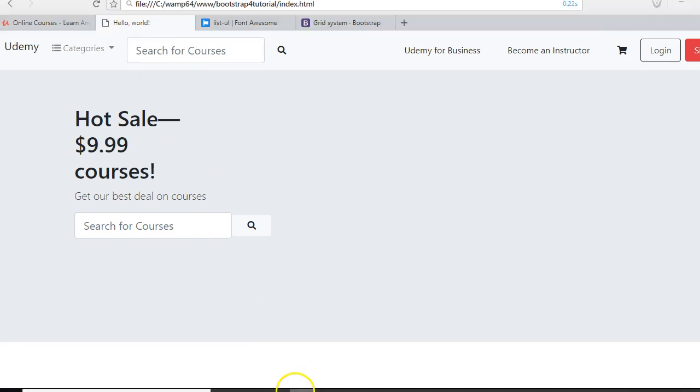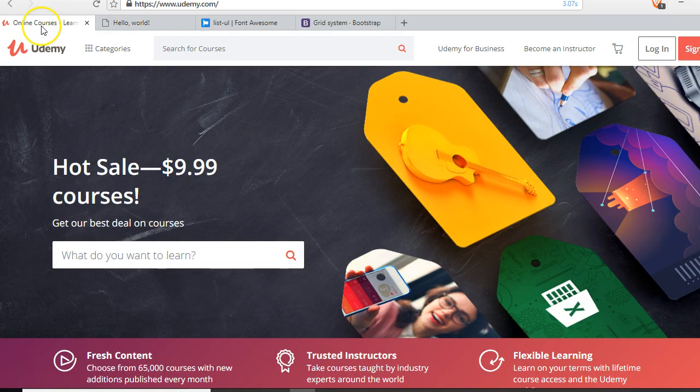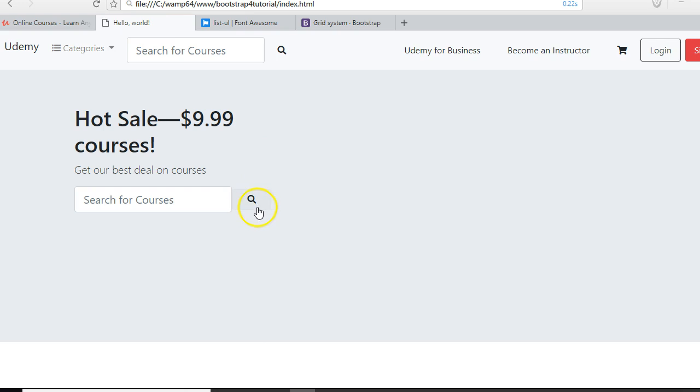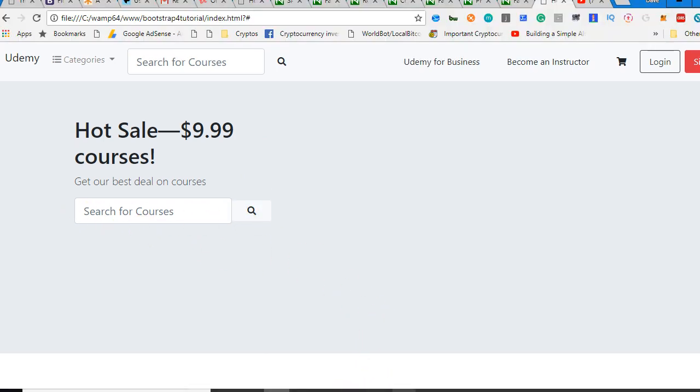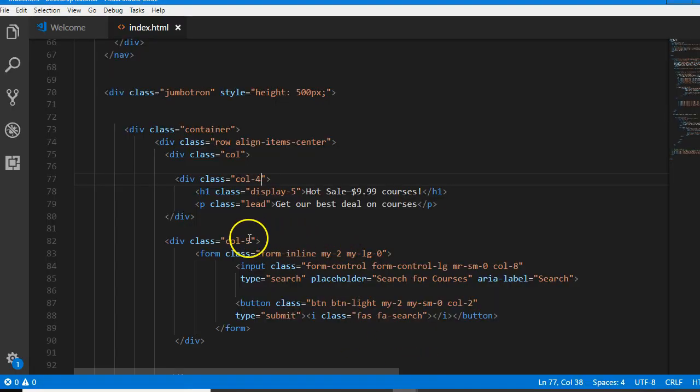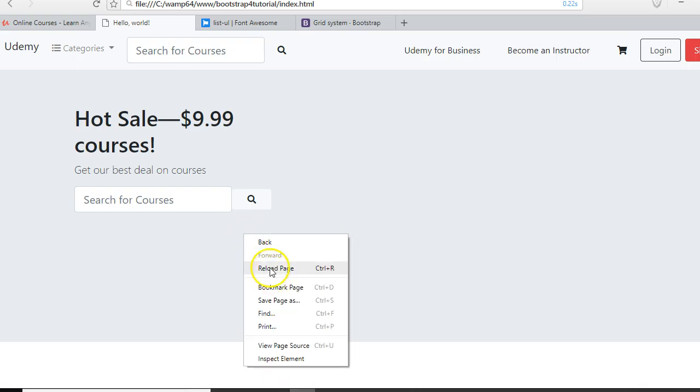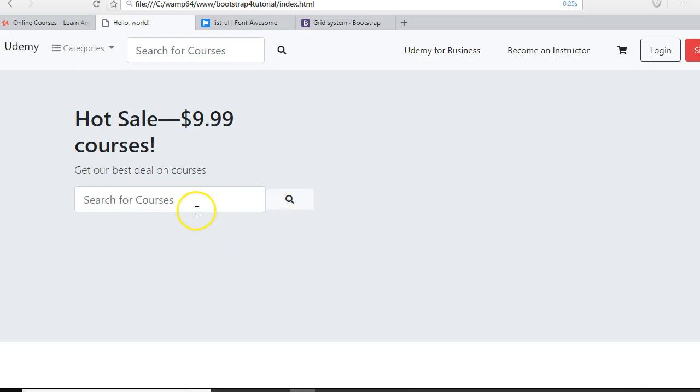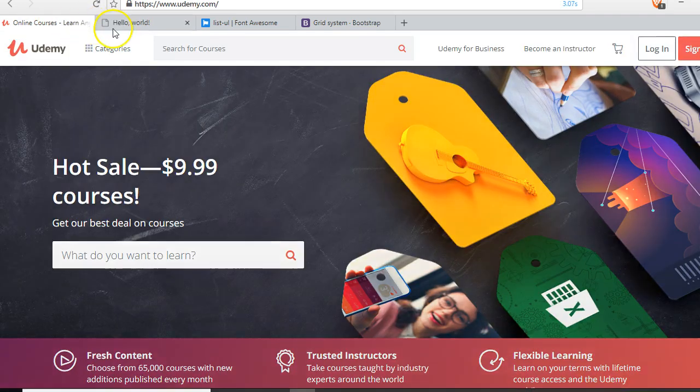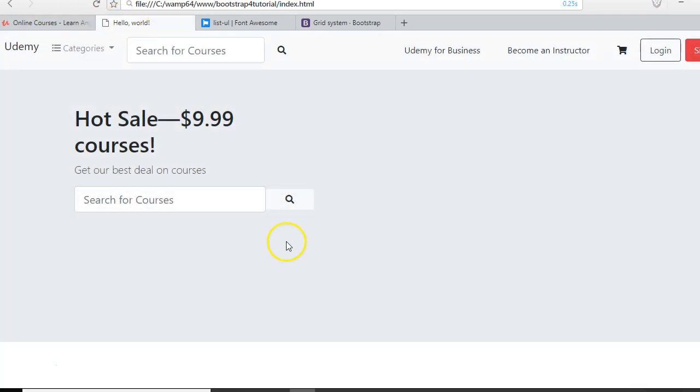Let's peep at it one more time. Reload. Yeah, makes sense. So now, the next challenge. Col-5 is too small. Why is col-5 too small? We have to take it to 6. Col-6. Refresh. Okay, I'm looking at this guy. I think it's fairly okay now.